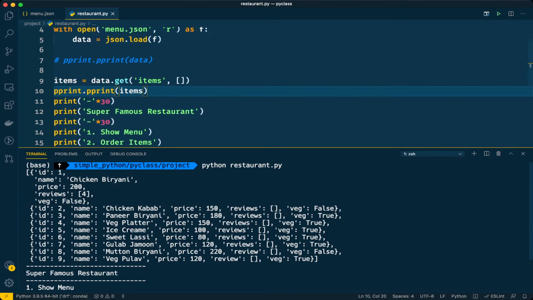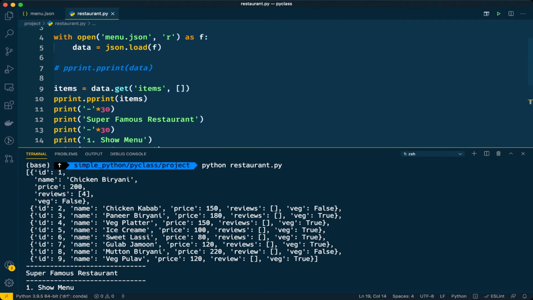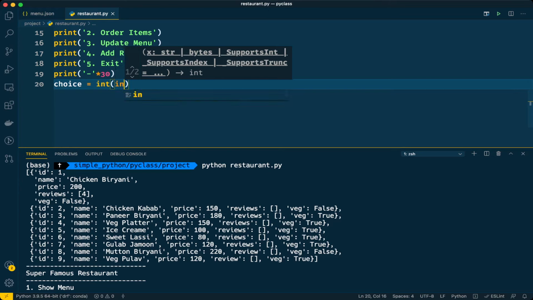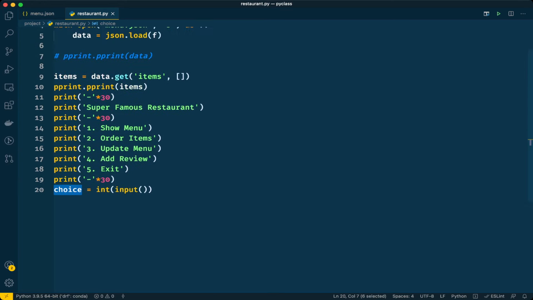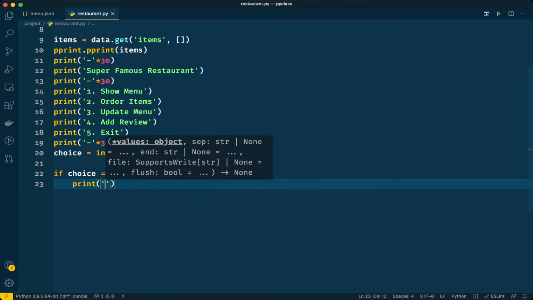Now, instead of showing that list here in line number 10, we will take the input from the user. After showing this menu, if the user chooses 1, then we will show the menu in the proper format. Let's do that. First, we need to define a variable called choice, and I will take the input from the user here. After getting the choice from the user, if the choice is equal to 1, then what do we have to show? We will have to show the menu, right? So show the menu.